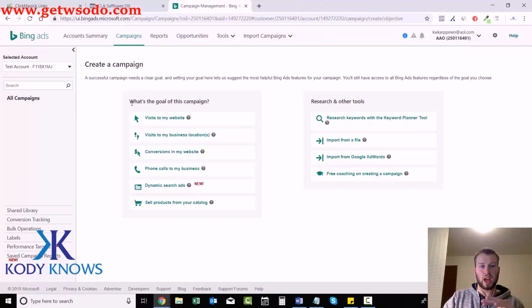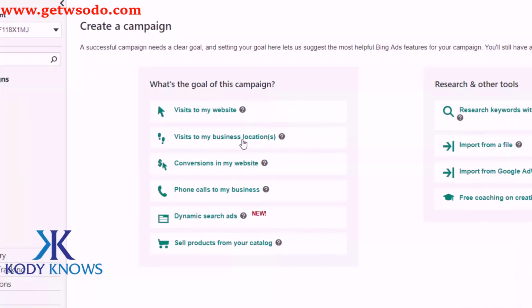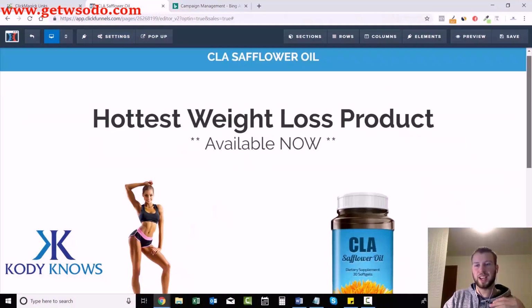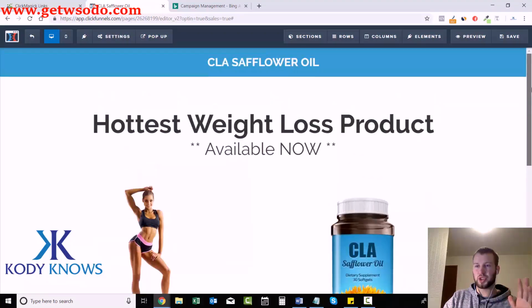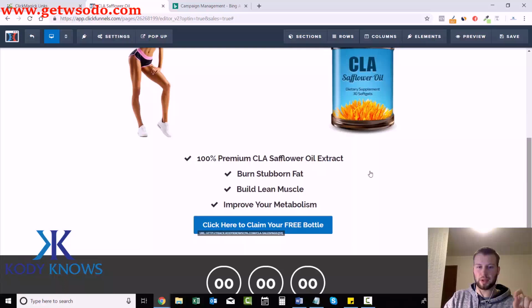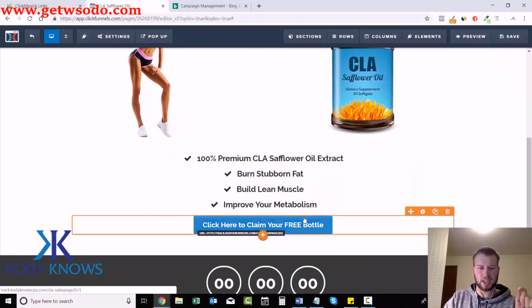Now, they'll have a lot of options for what's the goal of this campaign. Is it visits to your website, visits to my business locations, conversions on my website, phone calls, dynamic search ads, sell your products? We're going to go visits to our website. And by the way, I made a few minor tweaks to this landing page because I figured I wouldn't have it so plain since I'm actually going to set up a campaign for it. All I did was added some bullet points.